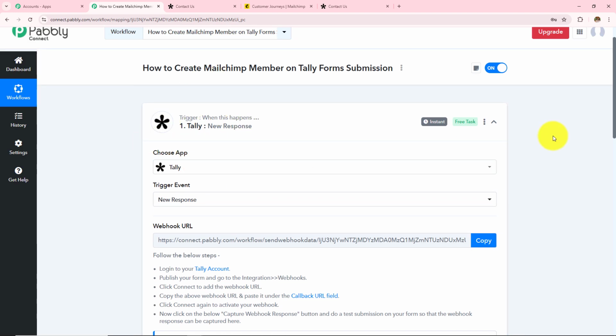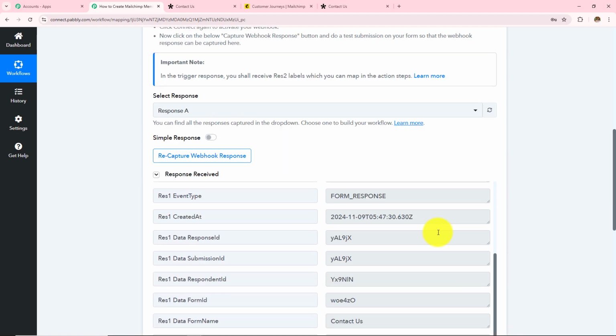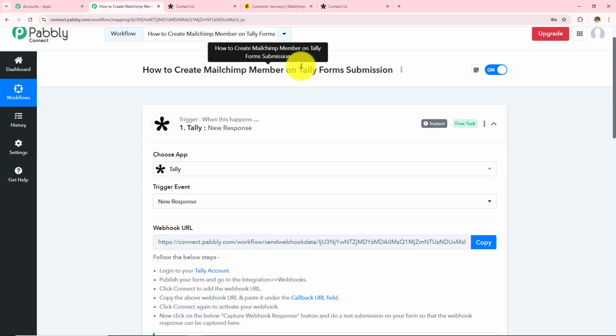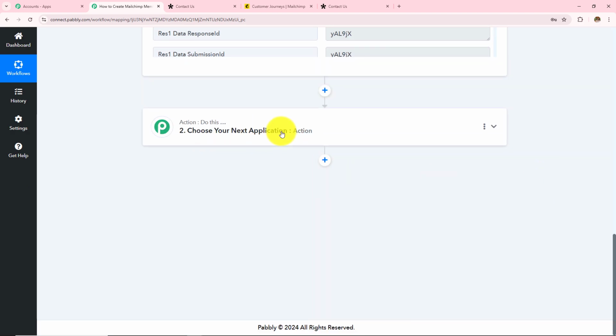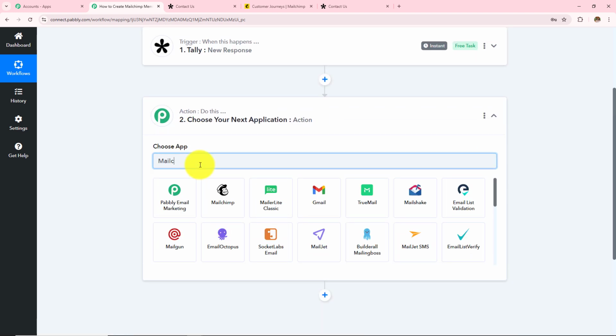This means the connection that we have created with the help of this webhook URL between Pabbly Connect and Teleform is successful, and now whenever someone will submit the form, I will start receiving the response in my Pabbly Connect. So now moving on to the next step, whenever I receive new Teleform submission, I want to create Mailchimp member. So now I am going to move to my next step, which is action step, and here I am going to choose my action application as Mailchimp.